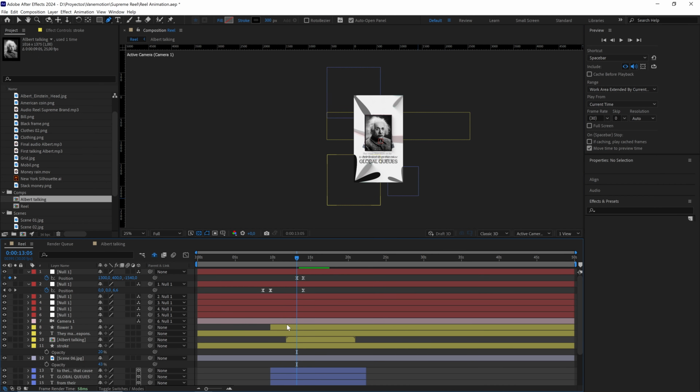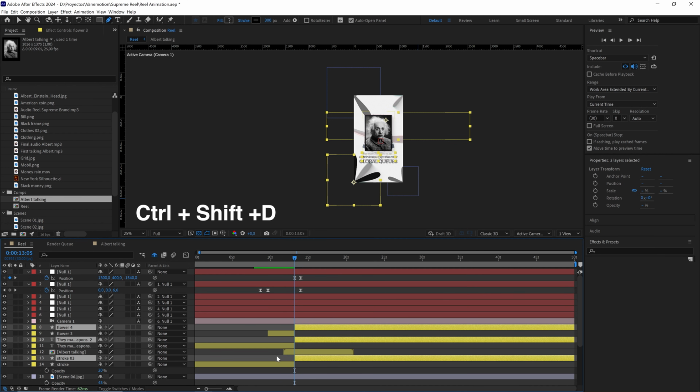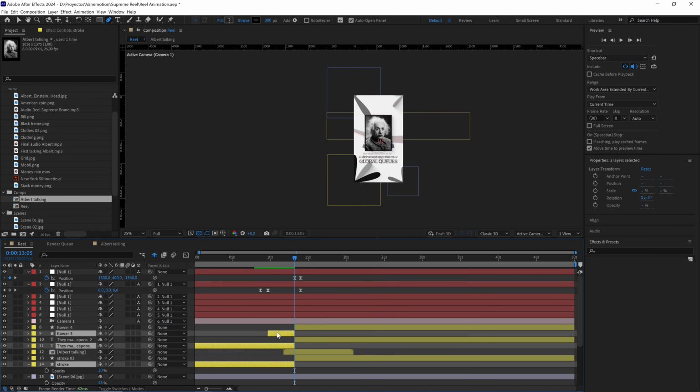We cut all these yellow layers right here, where the camera movement begins. So we select them and cut them there. We delete these three.